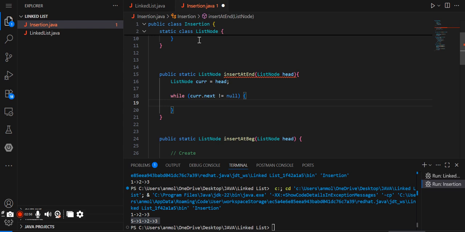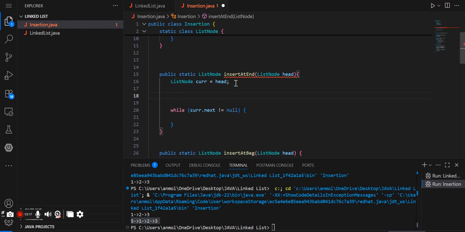Then when he is standing on the 5, we ask, is your next not equal to null? Then 1, 2, 3. If its next is not equal to the null, he will skip. Okay, let's start. First create a node that we want to add, and make it 6. We can make anything.